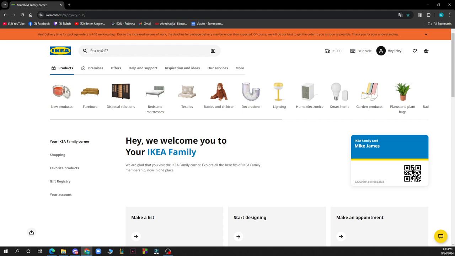Today, guys, I'll be showing you how to report a missing or damaged part after IKEA delivery. So guys, the first thing that you of course need to do is go to Google and type in ikea.com. After that, you just need to log into your profile or register to IKEA if you haven't already done that, of course.